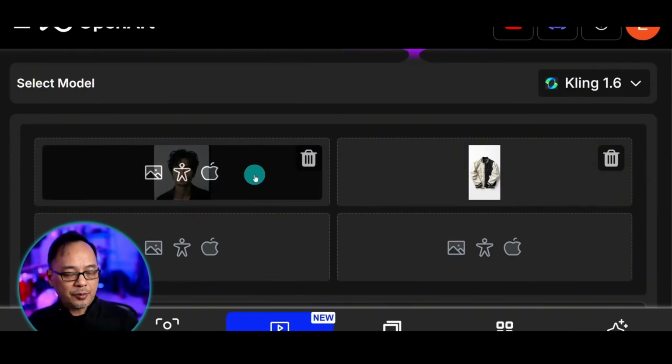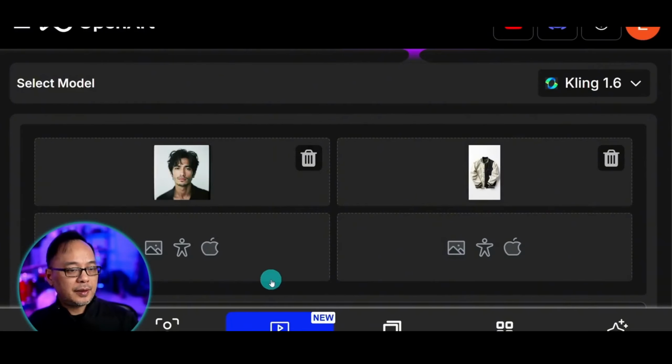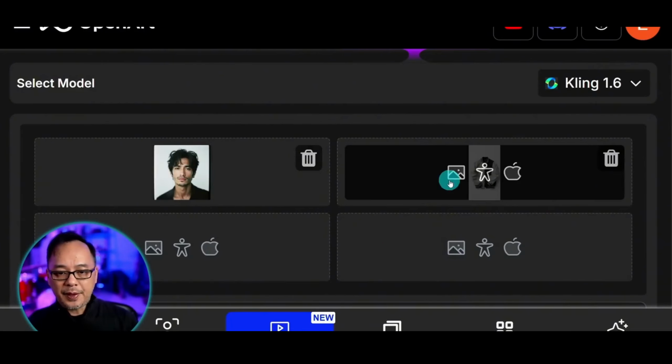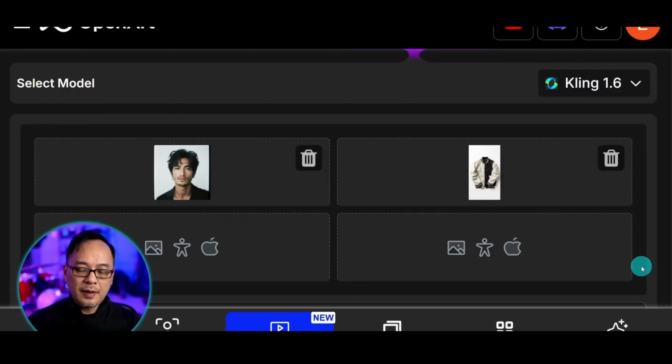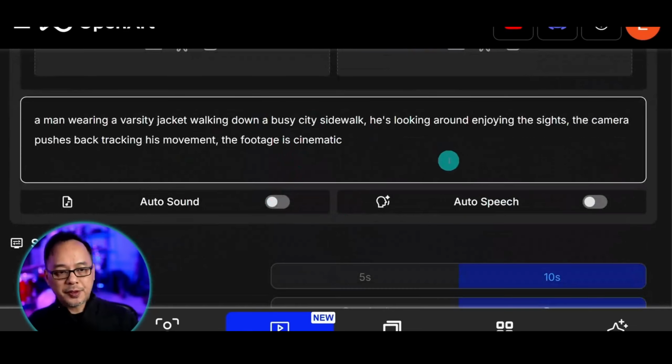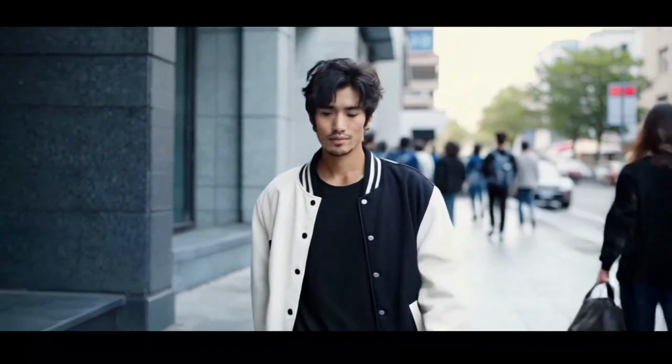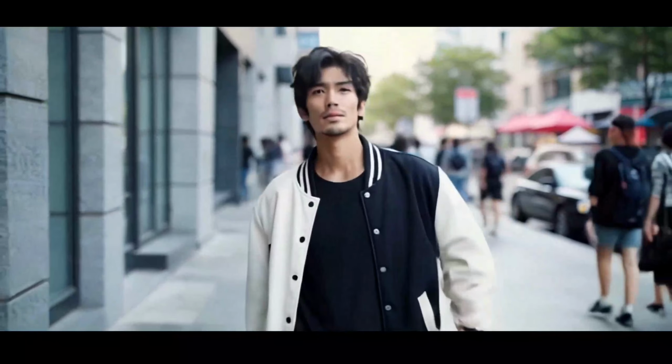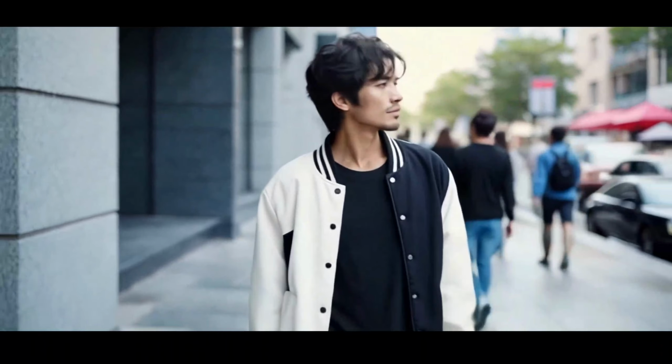So here I have an example where I imported this character. It's just a portrait shot of their face. And then I have this image of a sort of varsity jacket. The prompt looks like this, basically describing him walking in the city, enjoying the city sights and all that stuff. And we see here the result of this video. He's wearing the jacket. It looks like the guy. I mean, it's a really handy tool, especially if you want to put clothes on a person. Maybe you have your own t-shirt, your own jacket, and you want to create video with your own fashion items. It works especially well with clothing.